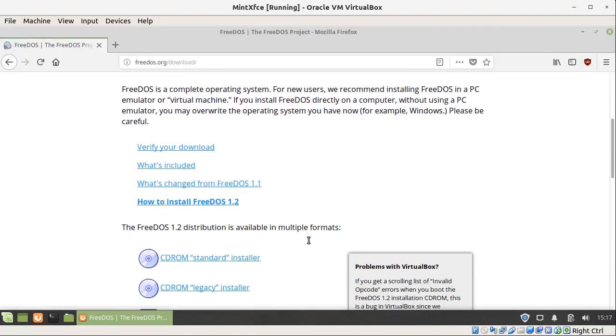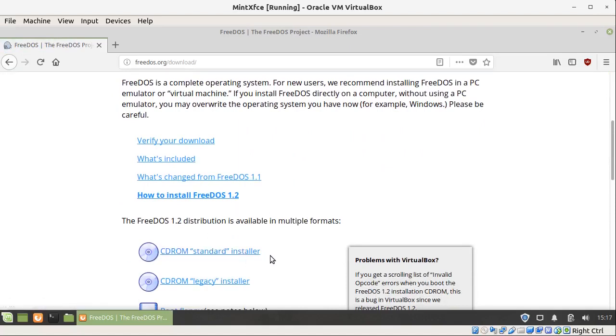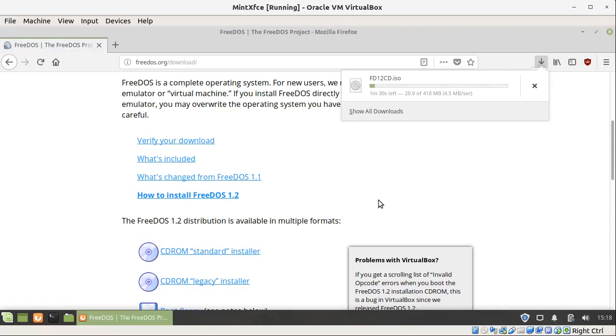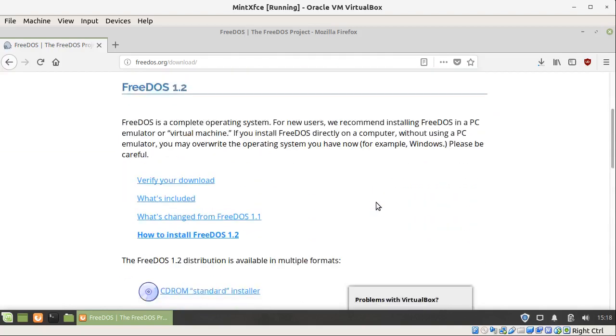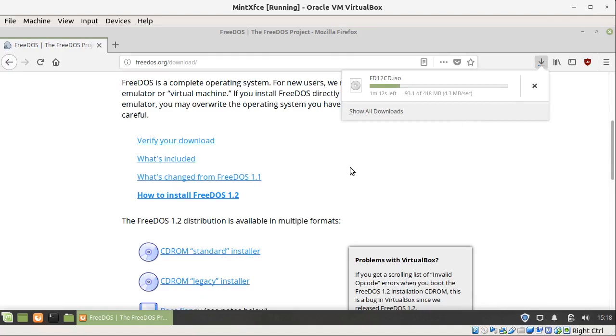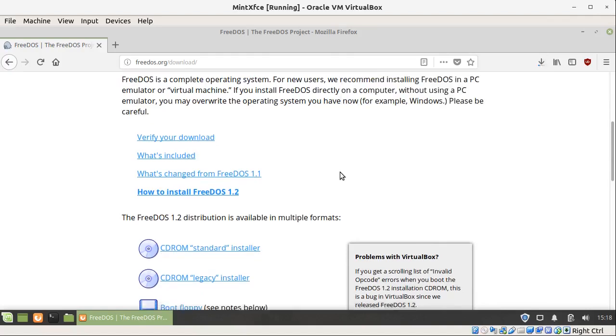Today we're going to choose the standard CD-ROM installer. That means that you get an ISO file that you can write to a CD-ROM and then insert into your computer. You can also use it to run VirtualBox, which is the thing that I'm going to do with it, just for the sake of better screen capturing. And I think let's download it. This is going to take some time, obviously, since it's still almost 500 megabytes.